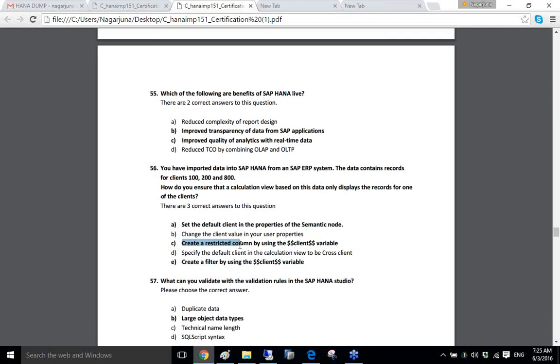When you create a restricted filter, you're trying to filter for only a few measures, but not for the entire view. Yes, you can use this also: create a restricted column by using a $$ variable, because restricted columns are only based on a few measures, a few attribute values.